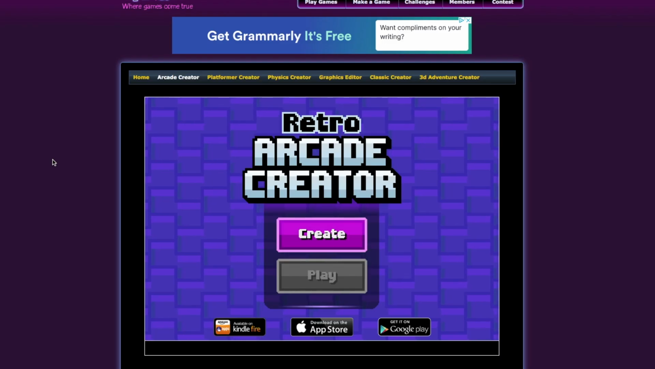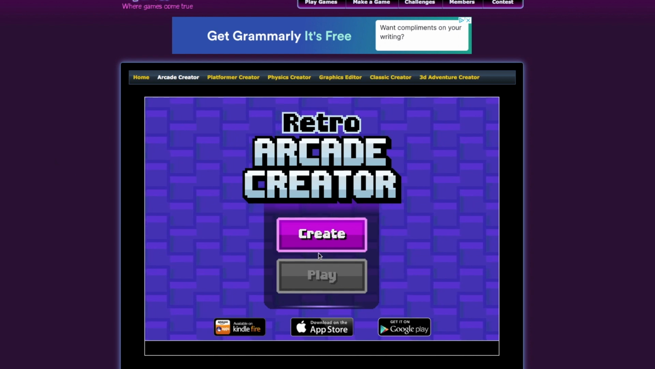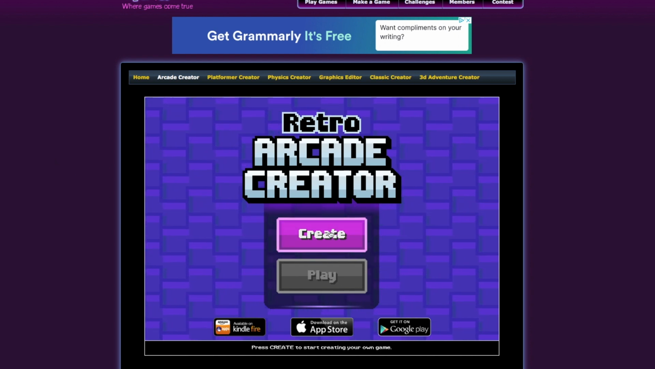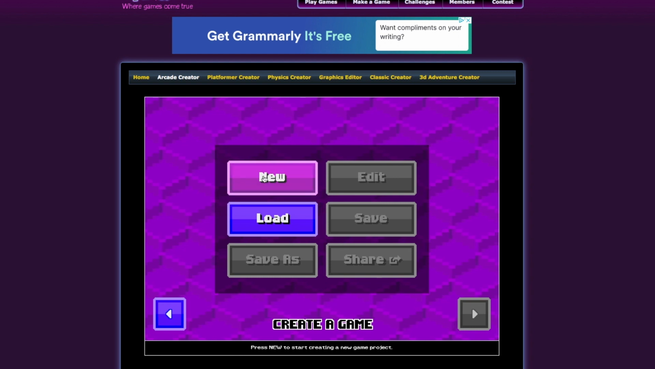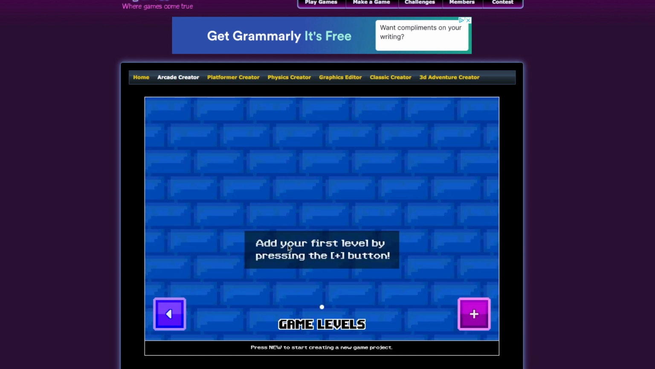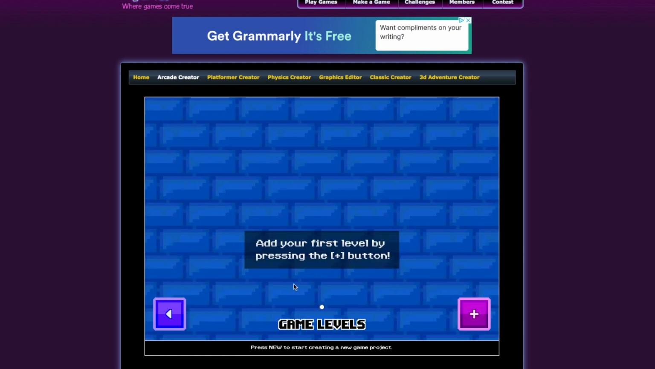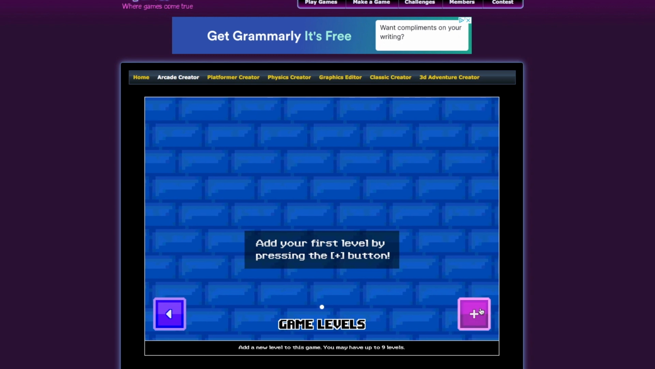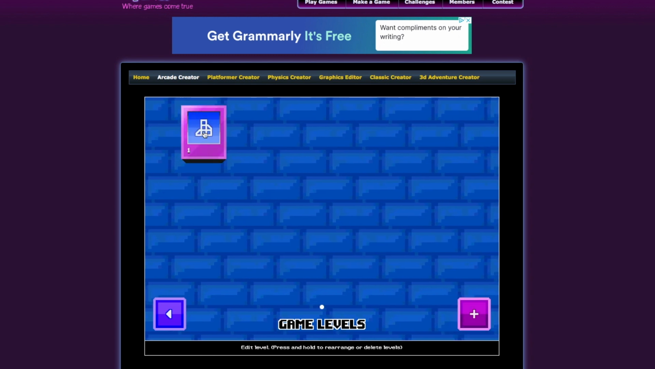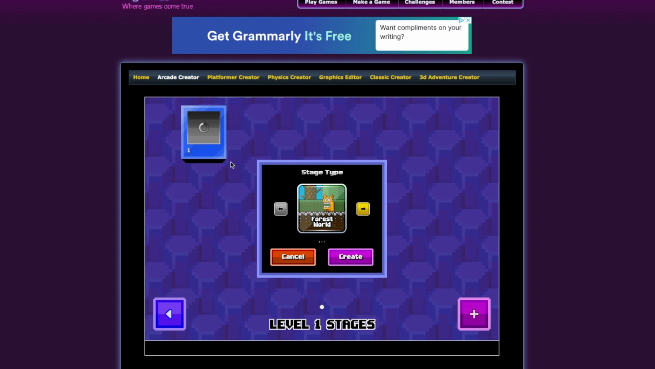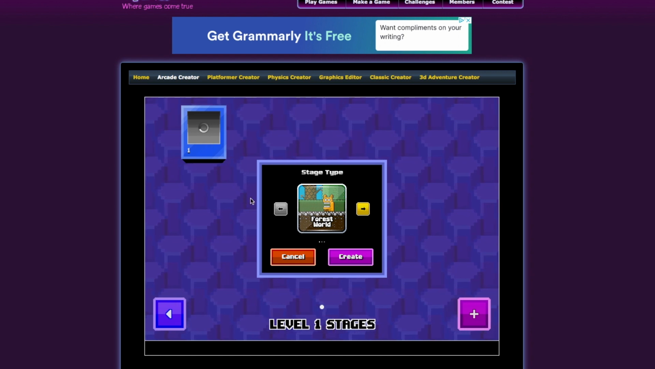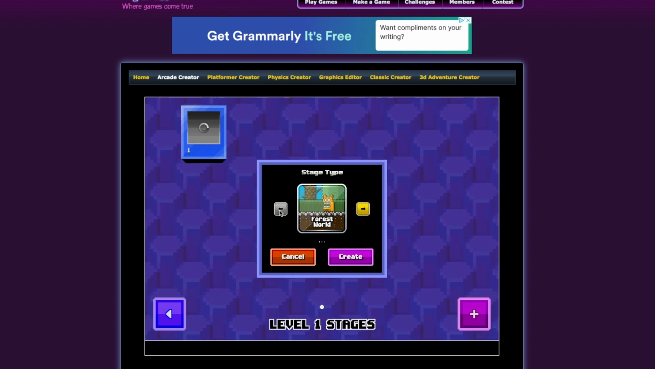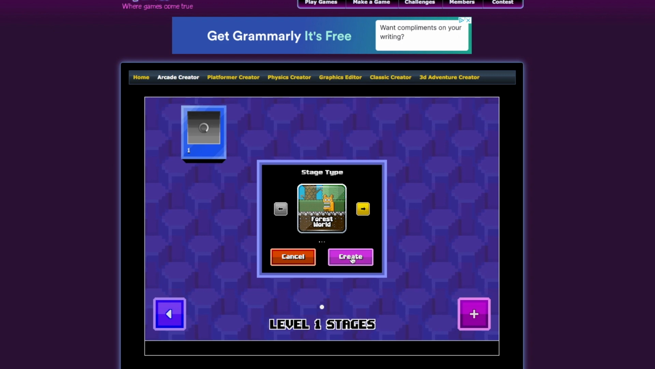Once I've enabled Flash on my computer, I'm going to go ahead and click create. I'm going to create a new game. And then it's going to tell me that I can add my first level by pressing the plus button. So I'm going to click this plus button and I have my first level. Then I can add my first stage. So I click plus and I'm going to add a forest world. So I'm going to go ahead and press create.